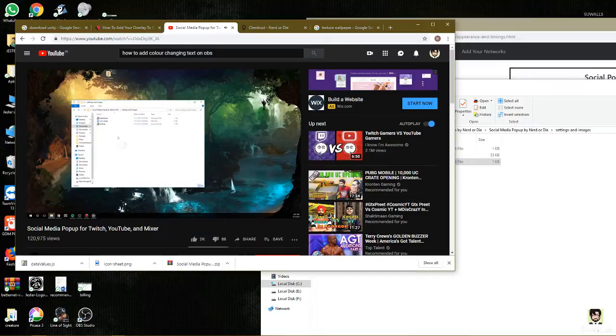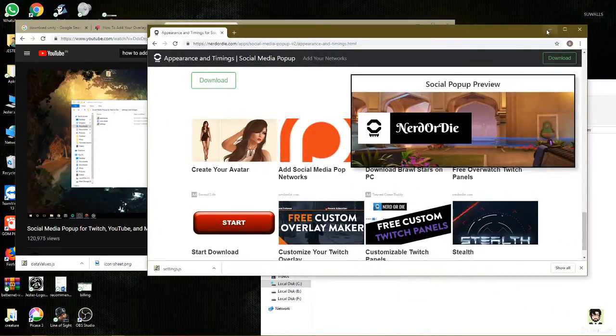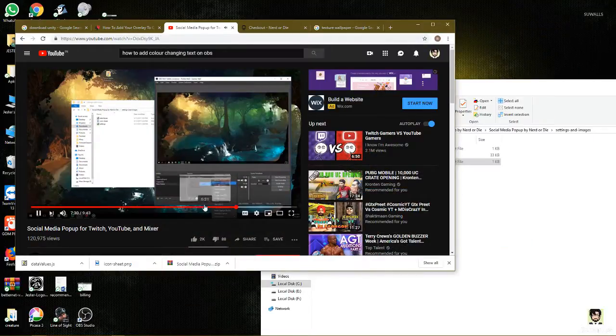Let's go ahead and add the pop-up into OBS Studio. I'll create a new browser source and choose local file. Next, I'll browse.